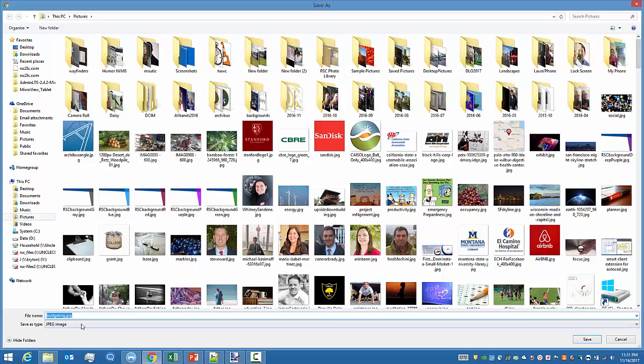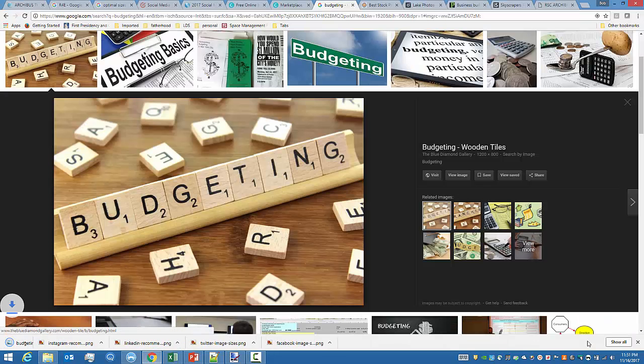Let's just make sure I understand it's a budgeting JPEG. I'm going to go ahead and say save. So now I have that image that I can use. I know where it's located on my computer, and it's a nice image.